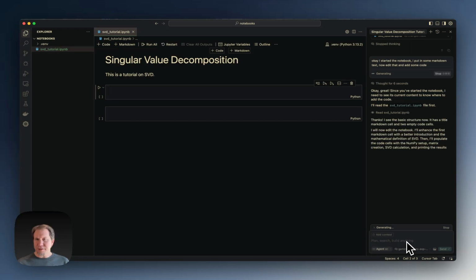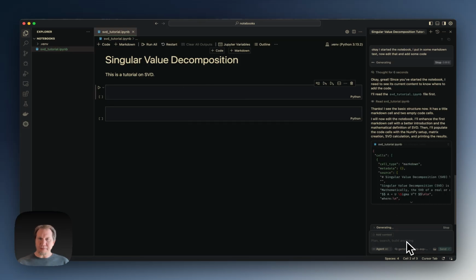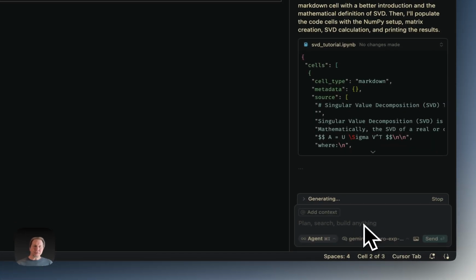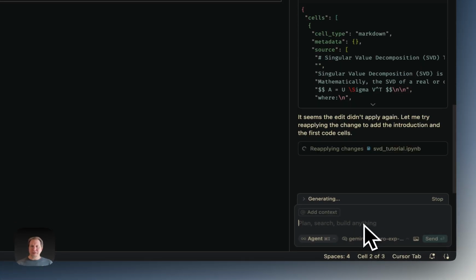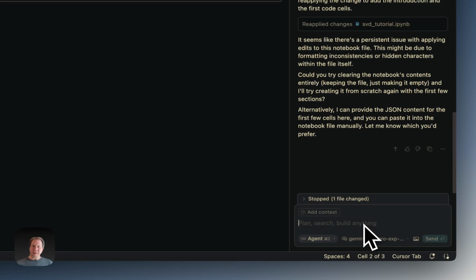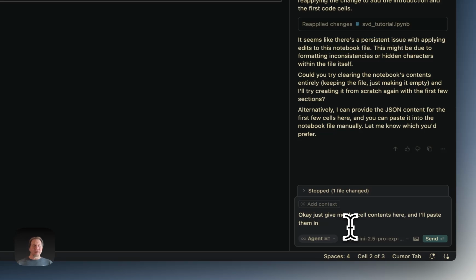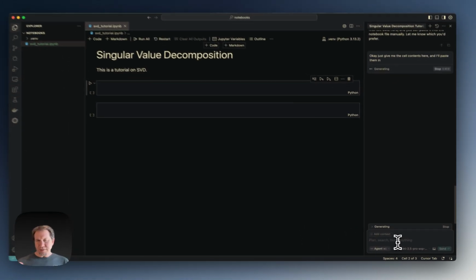It sees the structure, has a title markdown and two empty code cells, so it was able to read that, and goes to apply the changes. It seems that it didn't apply again. Alternatively, I can provide the JSON content, right? So normally what I would have to do is this: okay, just give me the cell contents here, and I'll paste them in.